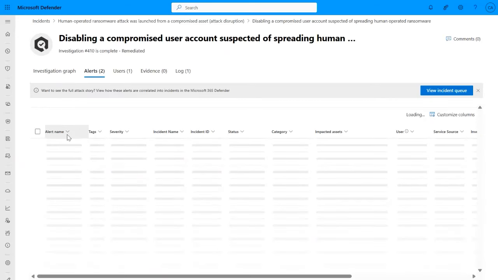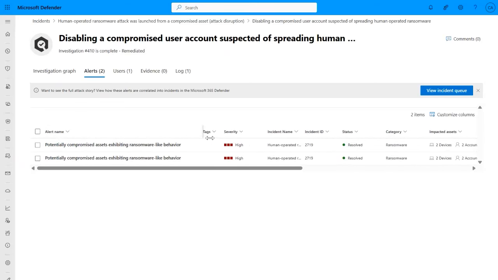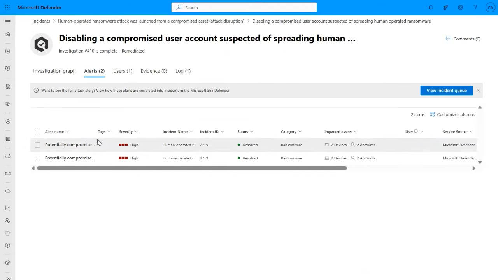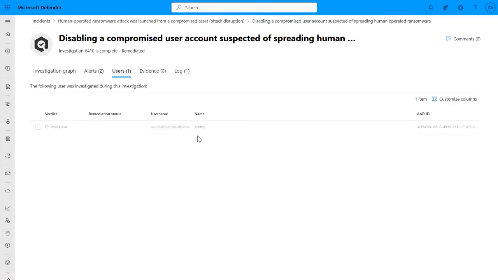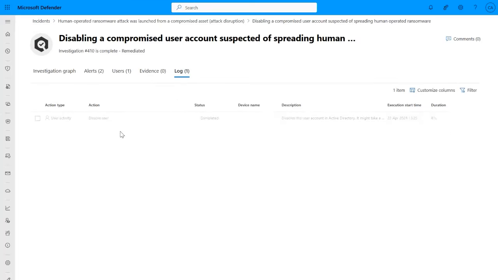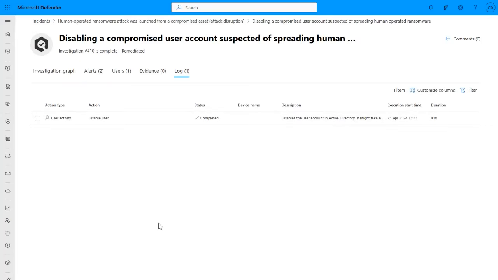I can see here that the alerts that were generated were this potentially compromised assets exhibiting ransomware-like behavior. So this is the XDR correlated alert that's fired, and you can see that the user was contained as being malicious or disabled as being malicious. And then I can see in the log here that the action taken was disable the user account in Active Directory. It may take a couple of minutes for this to take effect. See the action center there.